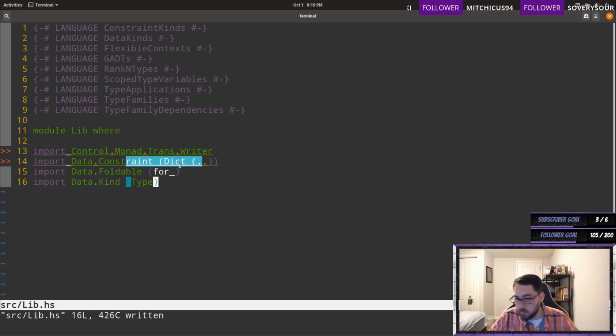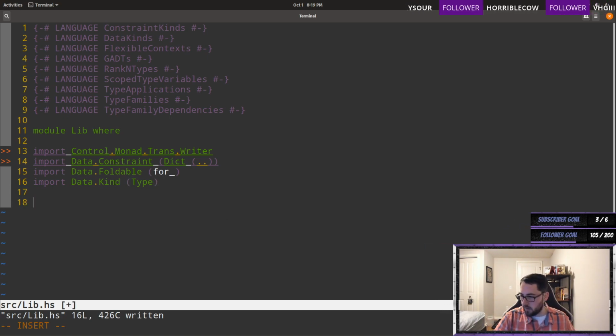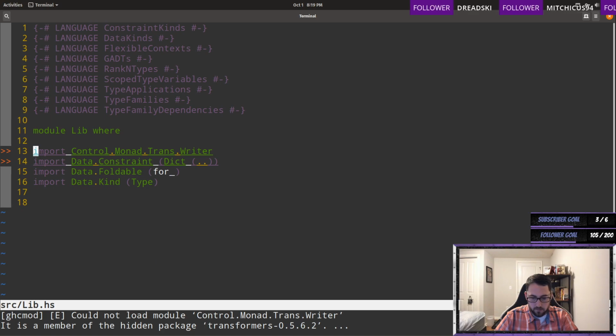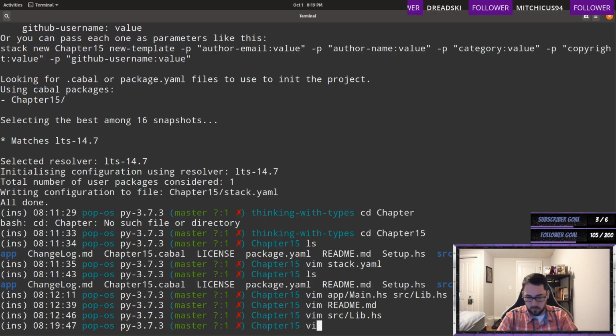Line 14, Lumi. I assume that's the one that you're discussing. Or is it the type family dependencies thing? It's either that or like the combination or something. Okay. I will assume that the delay is for constraint dict. Okay, now we need to get these things. Constraint. Spelled that right. This one needs transformers.